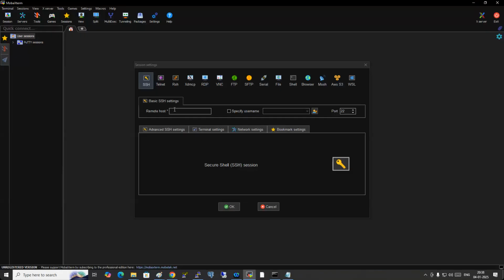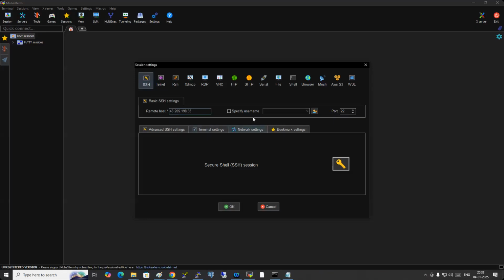Copy this, paste it. And here specify the username. We need to give the username. What is the username? ec2-user. Select this. And here, what do I need to put right now? ec2-user. What's the port number? 22. And do we need to provide the PEM file or not?